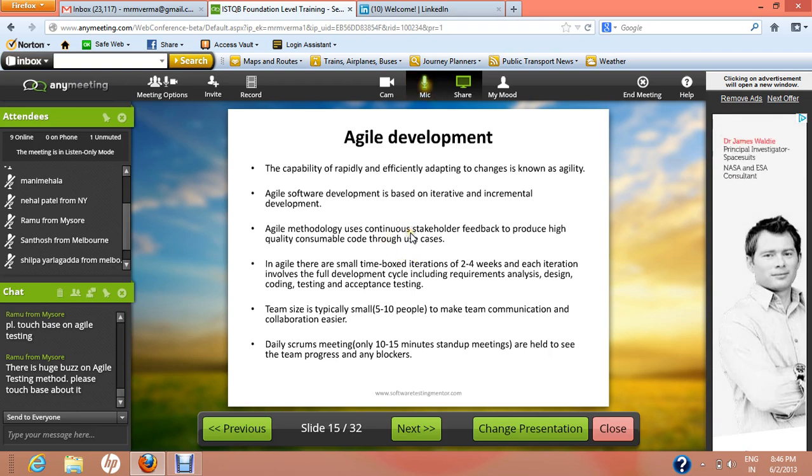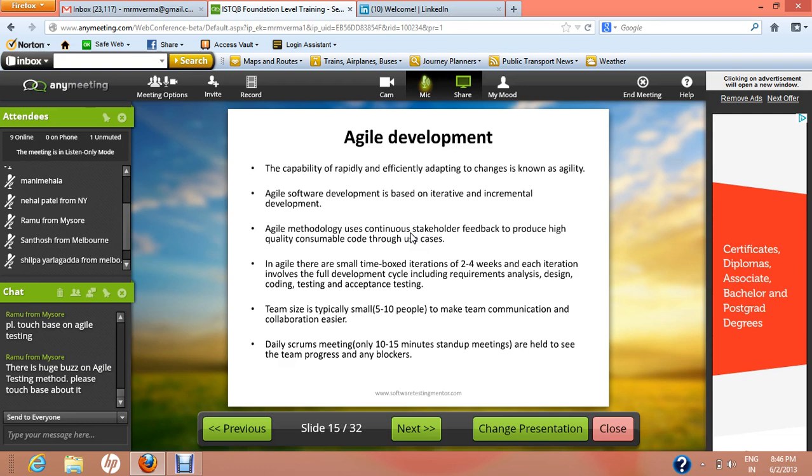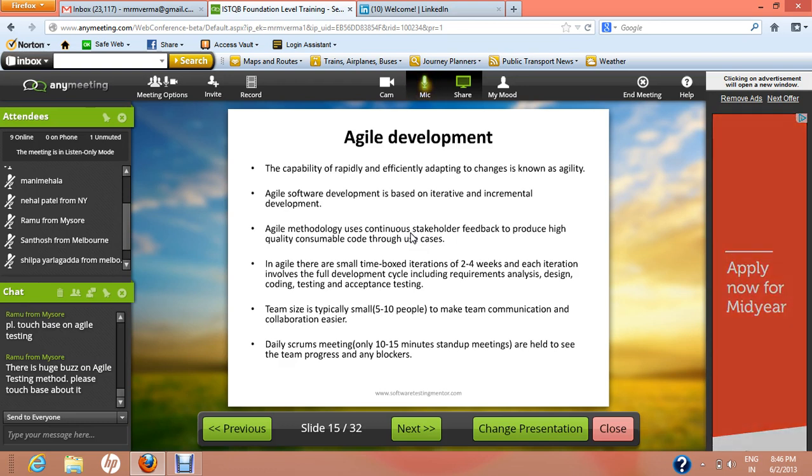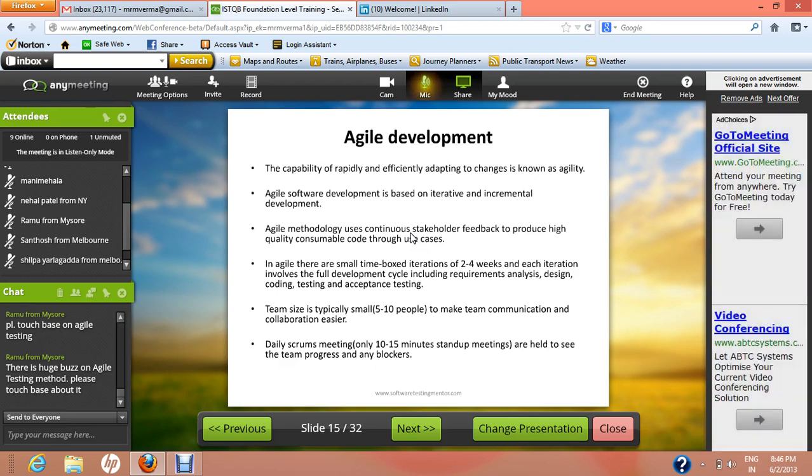So you get requirements in the form of user stories or use cases. Then these use cases are discussed within the team for feasibility, whether it is feasible to implement them. And once the use cases or user stories are finalized, then different phases come.